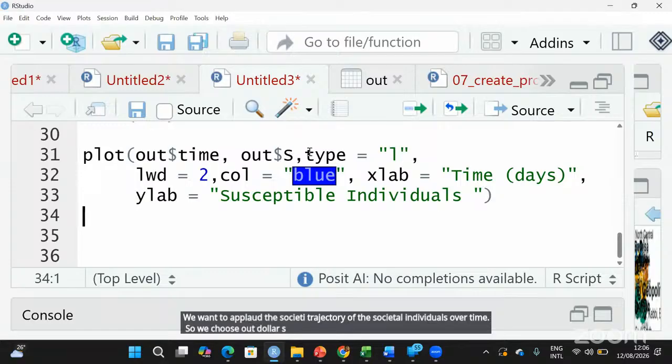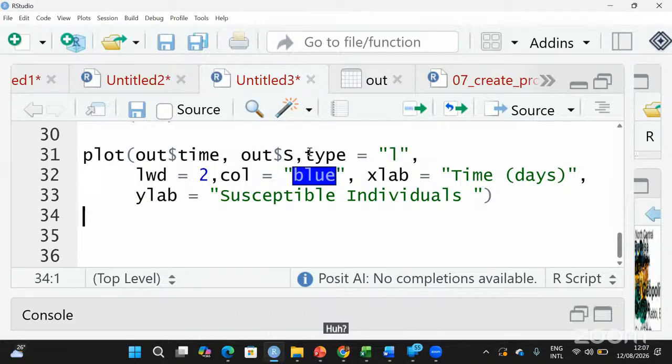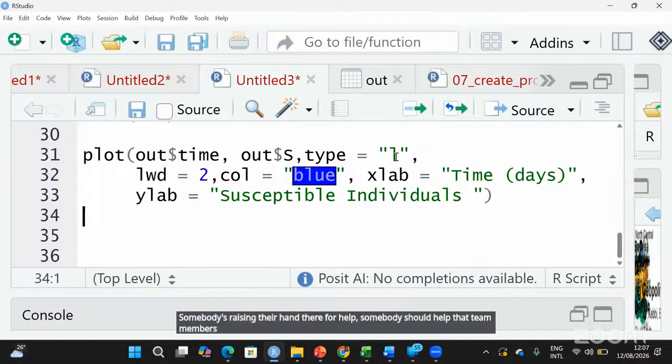Huh? Who is saying something? Then the type. What type do we want to use? The type of, maybe the line we want to use for our plots. It could be points, it could be lines, it could be, yes, ma. Oh, okay, somebody is raising her hand there for help. Somebody should help her. ICAMDA team members, please go to our aid.